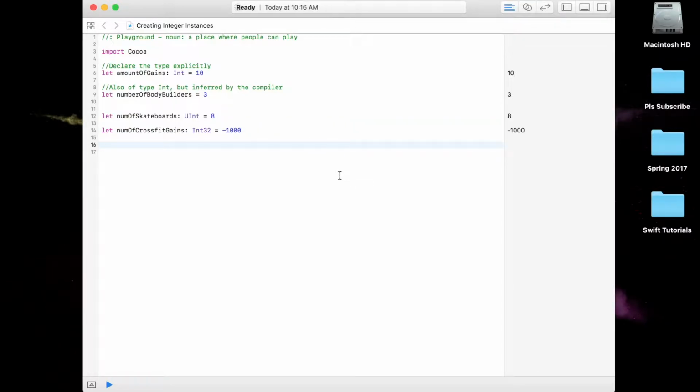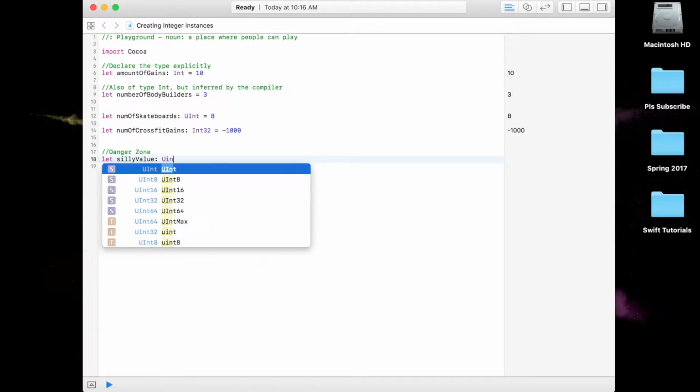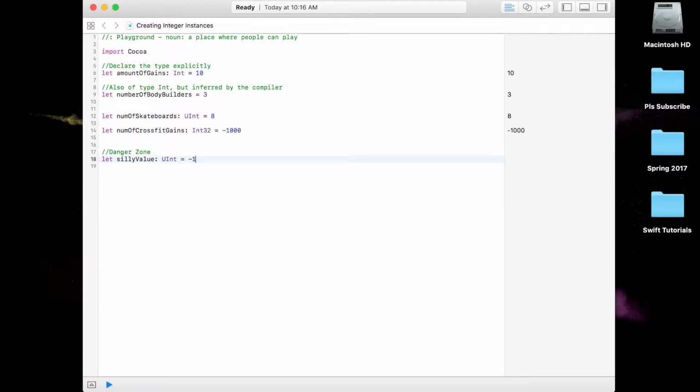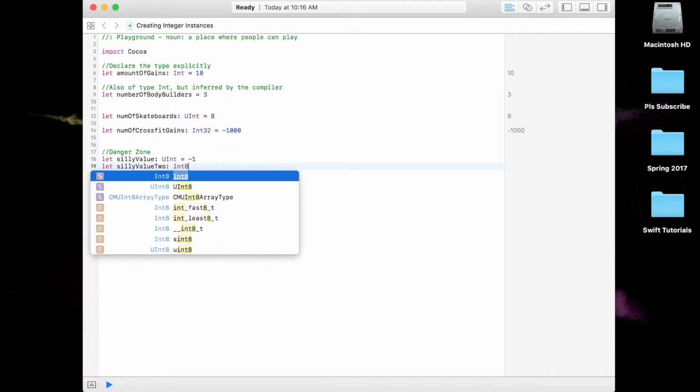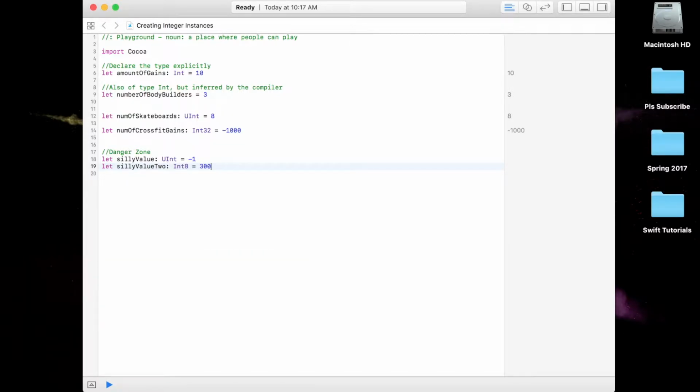Remember that. So big but, what happens if we try to create an instance with an invalid value? What if we try to create a UInt with a negative value or an Int8 with a value greater than 127? Let's figure it out. I love hypothetical questions and then follow-ups. So let silly value, because we're definitely going to get an error here. I mean, wait, I wasn't supposed to tell you that. Equal to negative 1. And let silly value 2 be an Int8, set that equal to 300.